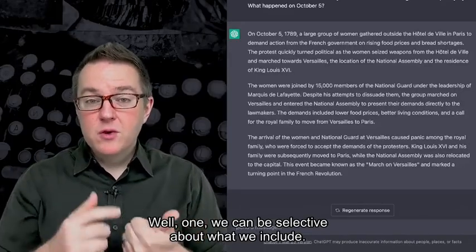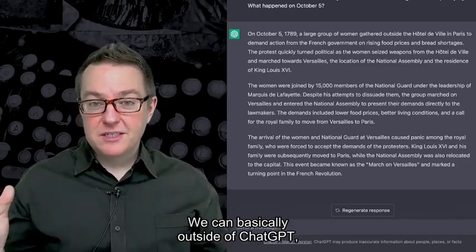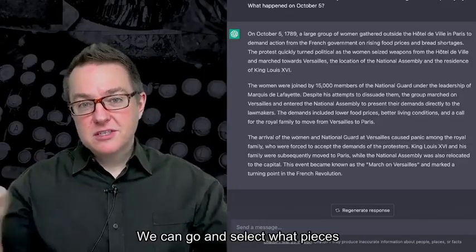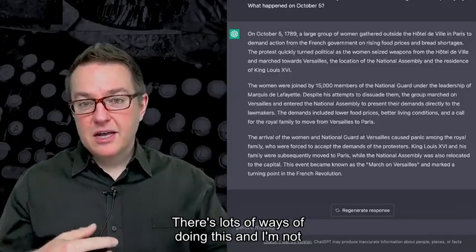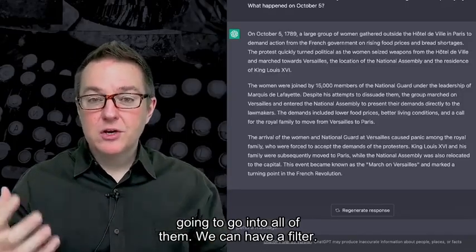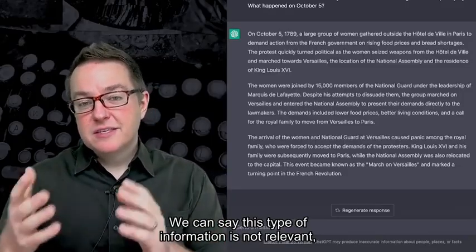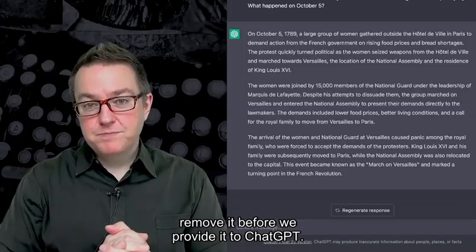Well, one, we can be selective about what we include. Outside of ChatGPT, we can run some type of query or filter, so we can select what pieces of information are going to be relevant to the task. There are lots of ways of doing this, and I'm not going to go into all of them. We can have a filter. We can say this type of information is not relevant, and remove it before we provide it to ChatGPT.